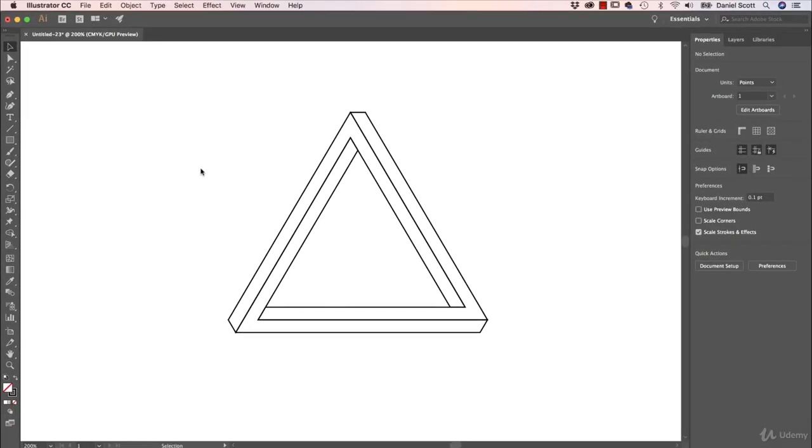All right, that is going to be it for the last of the shape builder tools. Now we need to get on to the pen tool and the curvature tool. All right, I'll see you in the next video.